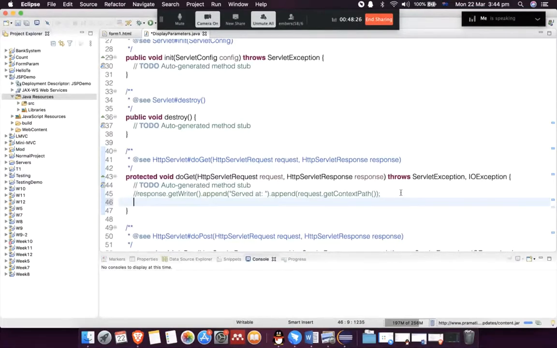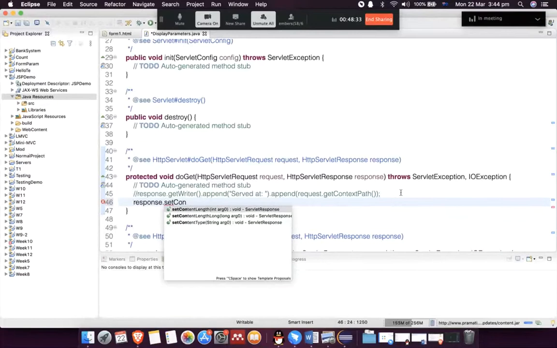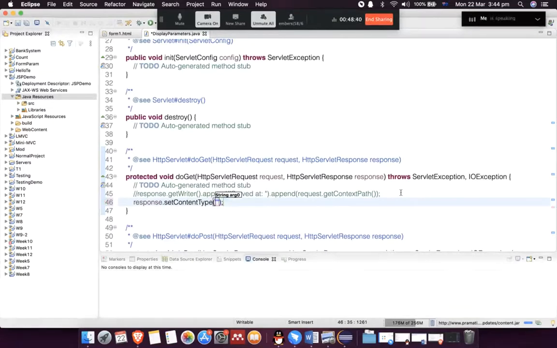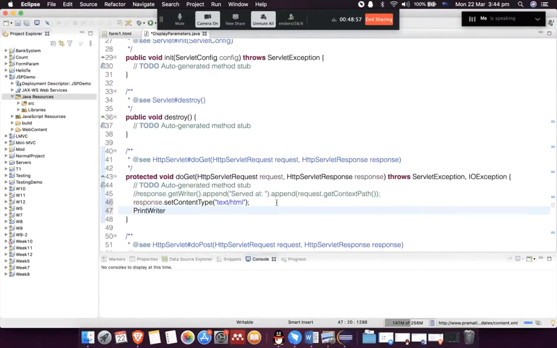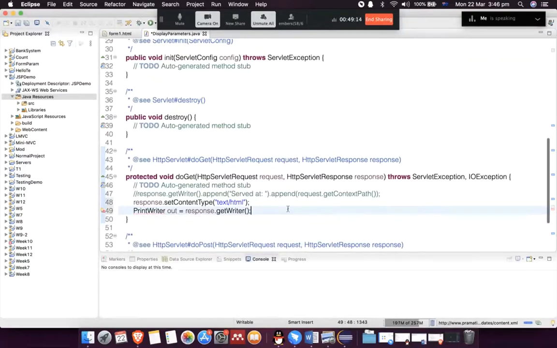Obviously the first thing we need is response.setContentType. This is important to write the content type so the browser knows how to prepare. So basically we're telling the browser that we are going to display our information in HTML. Then we need a PrintWriter, right? out equals response.getWriter. We will see how these things are easier done in JSP. So I'm going to import PrintWriter here.